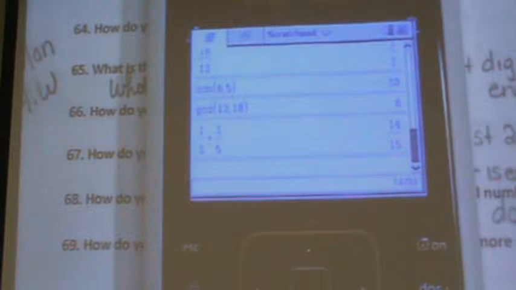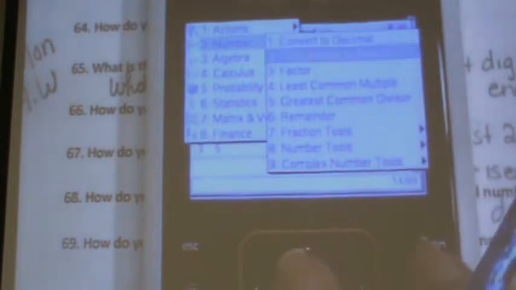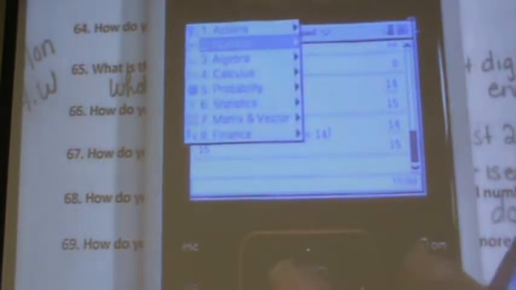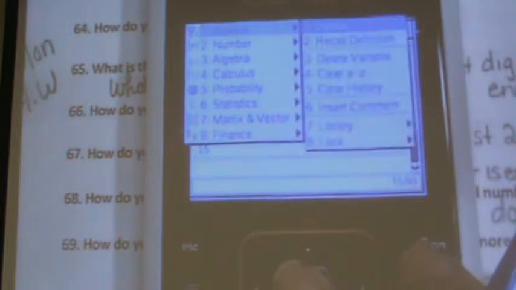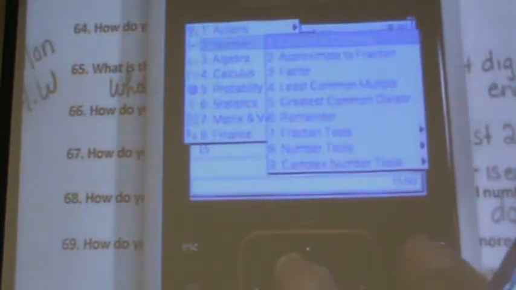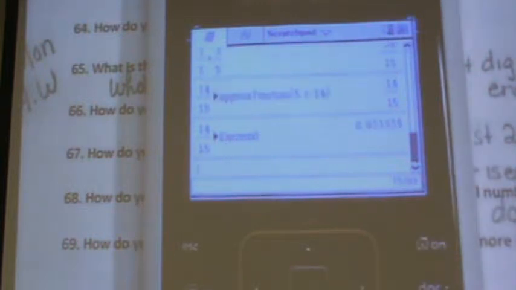What if I wanna convert this answer to a decimal? Let's say they give you an answer in decimal form. Hit menu, number, and then you can convert to decimal. Oops, menu, number, whoops. Convert to decimal and then hit enter. There it is. Control, enter.